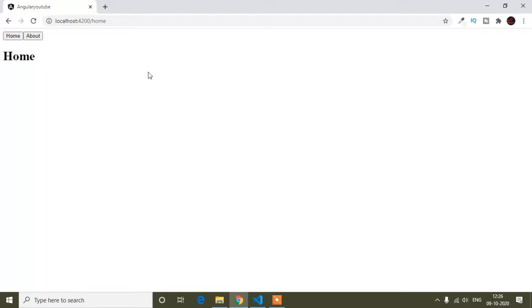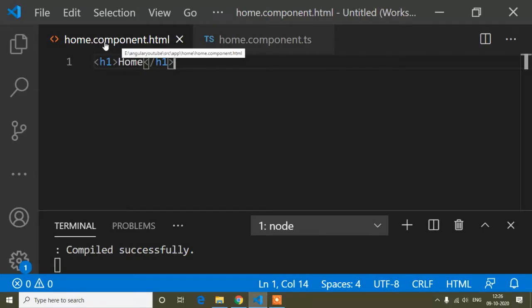First of all, I will show you the preview. Here are the home and about buttons. When I click the home button, it shows the home component. Here you can see the home component, and when I click the about button, it goes to the about component. So this is the about component. First of all, in the home component, I already opened the home component and the home component TS file.